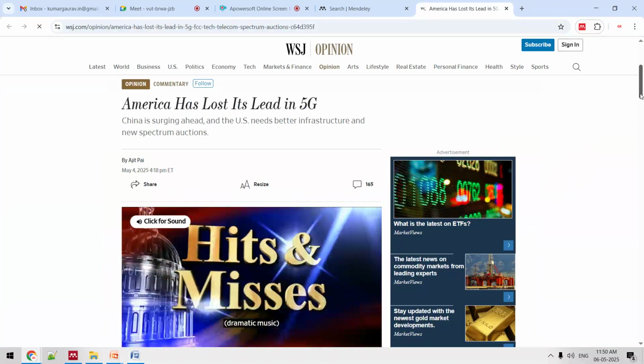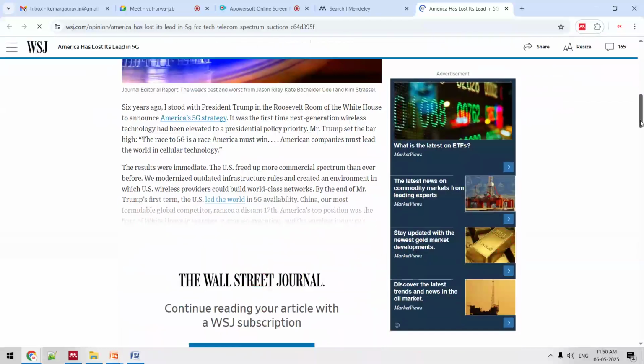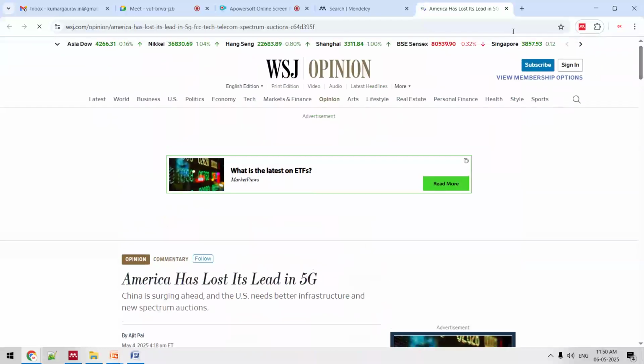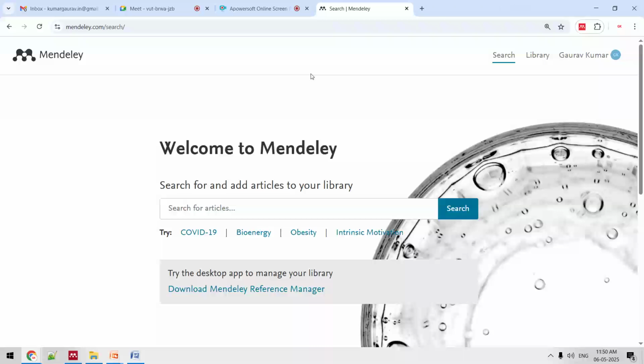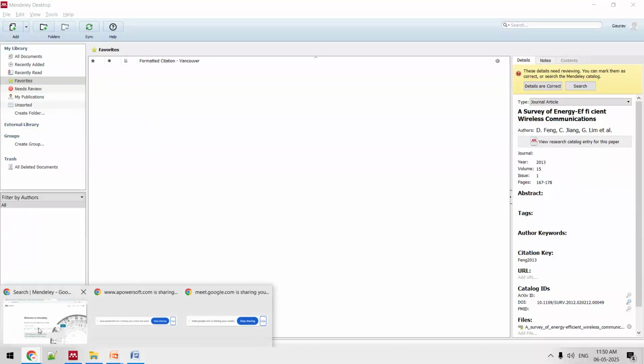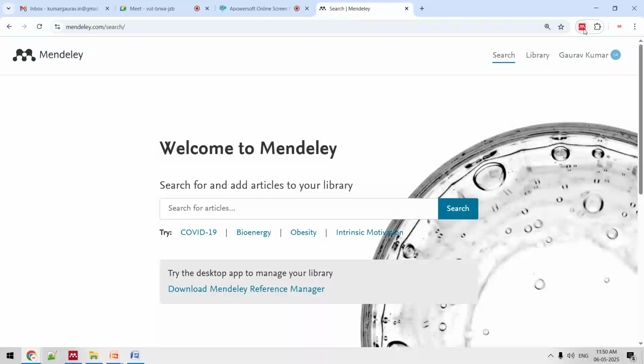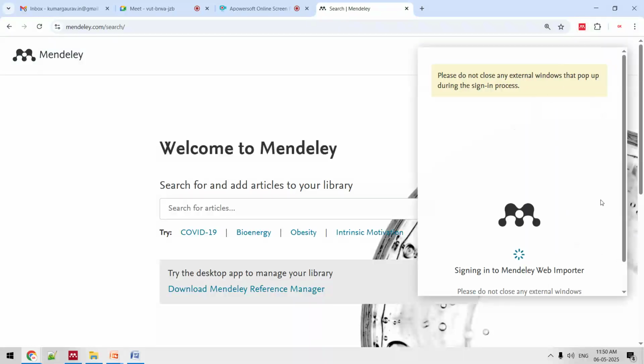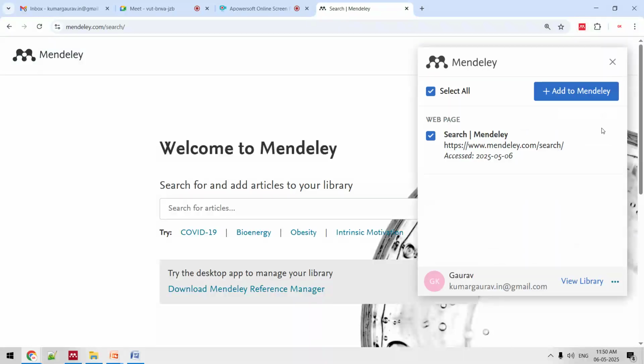If I want to use online resources, web news, online news, in that case I will have to use web importer. This web importer I have already integrated in my Chrome. So this is Chrome, and you can see that this is the web importer.